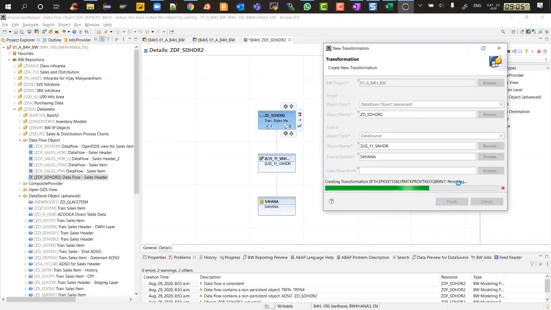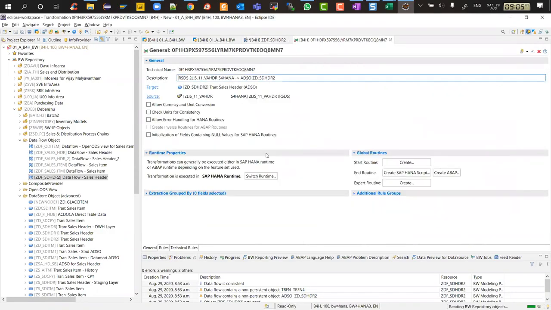And now it is persisting. Now it is actually persisting my transformation. Okay. So this is the transformation. Again, the symbol is red because it's not active yet. So we have the description, target is there, source is there, runtime is HANA runtime. By default, a new transformation will be HANA runtime, but you can always switch the runtime to ABAP. So we'll deal with these runtimes when we discuss the transformation and DTP.